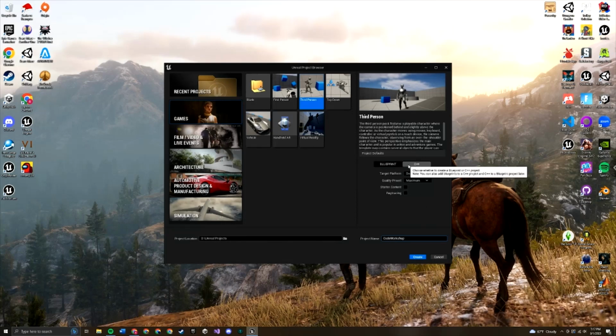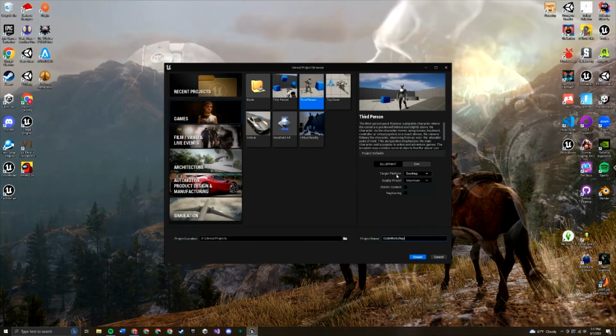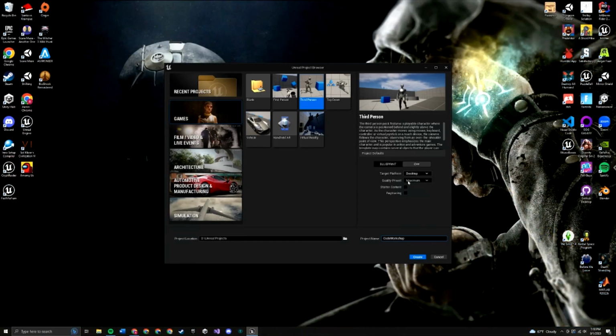It's gonna be a C++ project, and target platform desktop, quality preset scalable or maximum, up to you. I don't know if it makes that much of a difference. Starter content, I won't be using any, you can add it if you want, though. And ray tracing, I cannot ray trace. So then I'm just going to create.